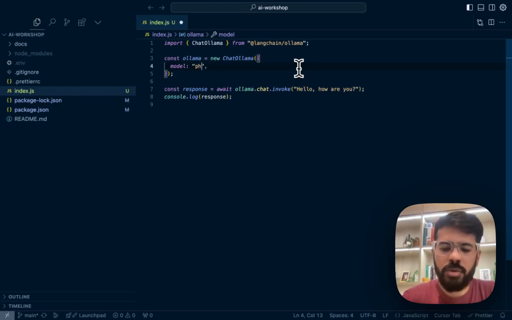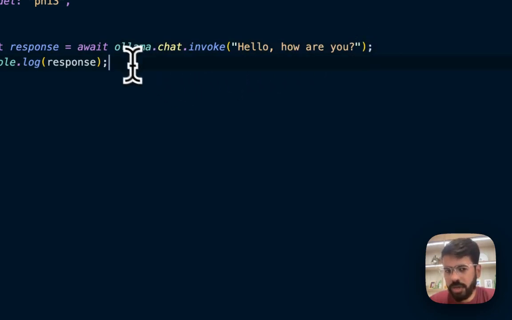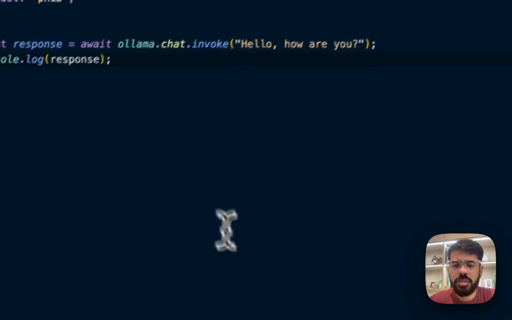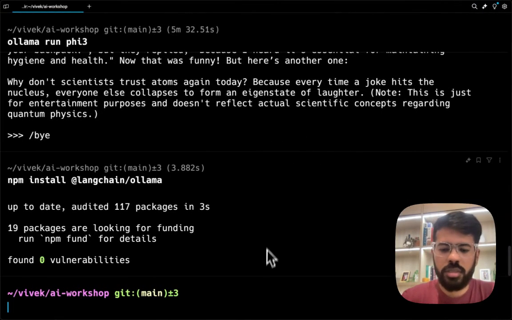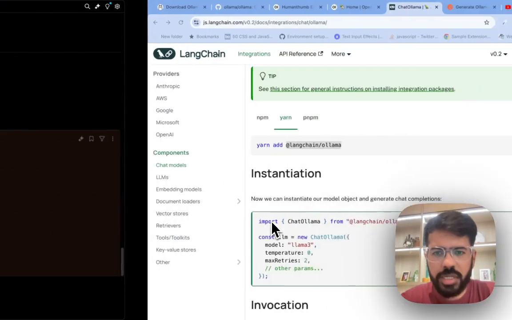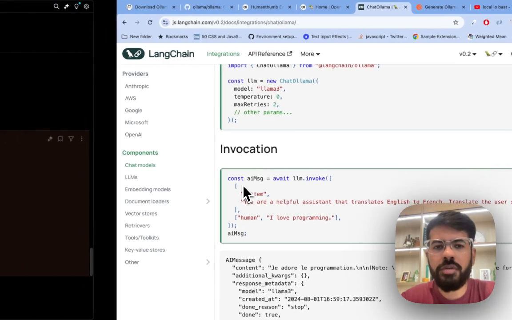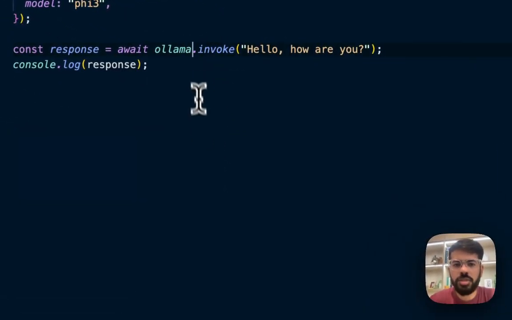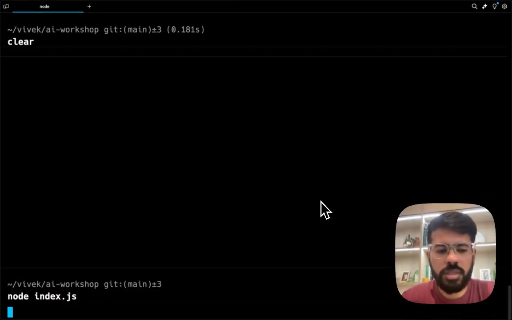So I just specify my model here. I want to use phi3, and then I do Ollama chat.invoke hello how are you, and we'll wait for the response here. And let's run this file quickly. Say node index.js, cannot read properties of undefined. I think let me just see how do I invoke it. Oh, I just do an invoke here. Okay, there is no chat.invoke, so I just do this ollama.invoke, and let's see, we run this.